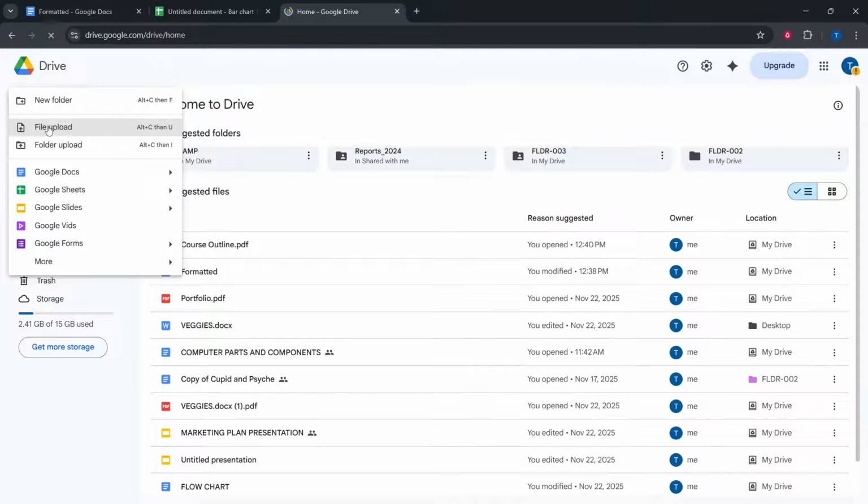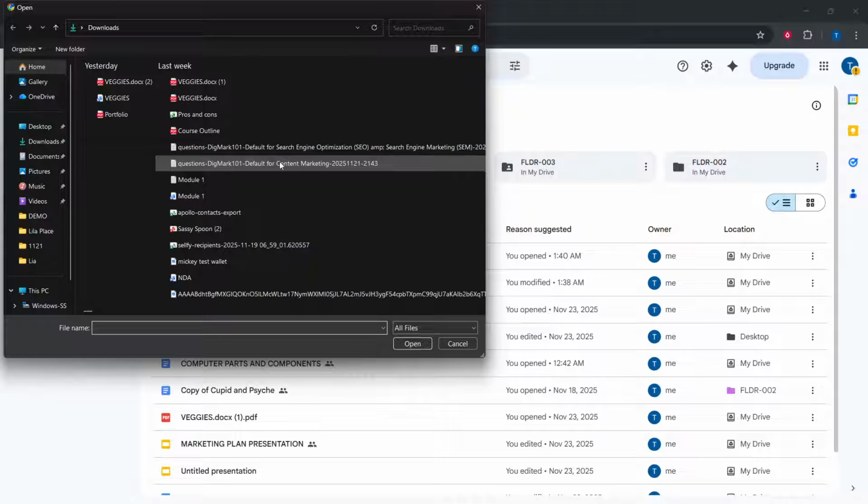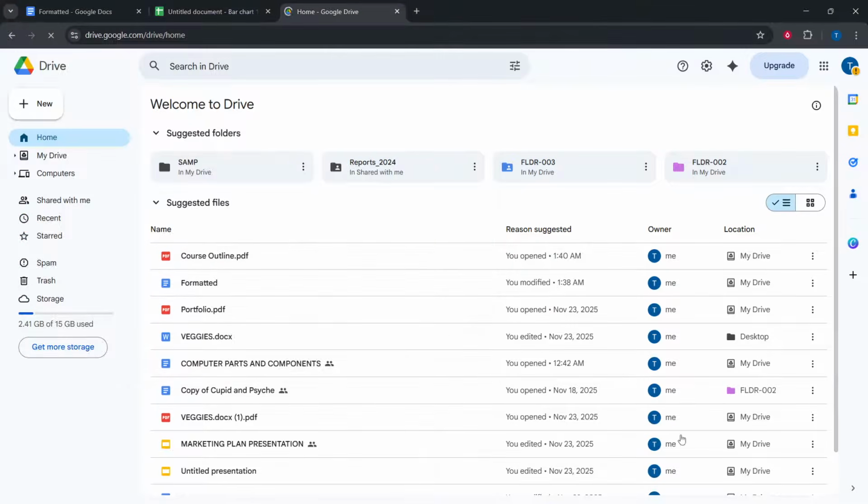You'll see a small progress indicator in the bottom corner of Drive. Wait until it says the upload is complete before moving on. If you have a large document or a slower connection, give it a moment to finish.